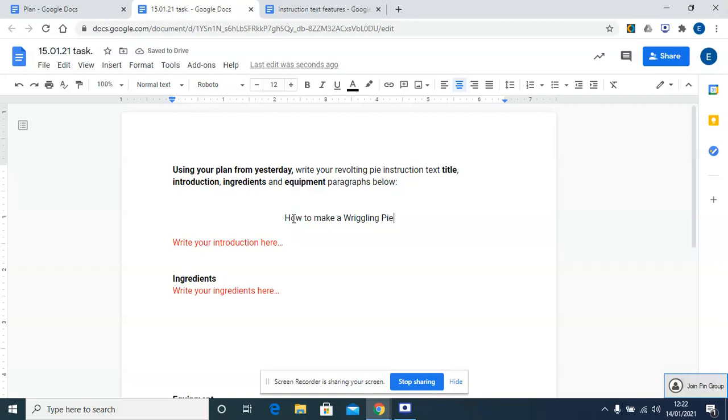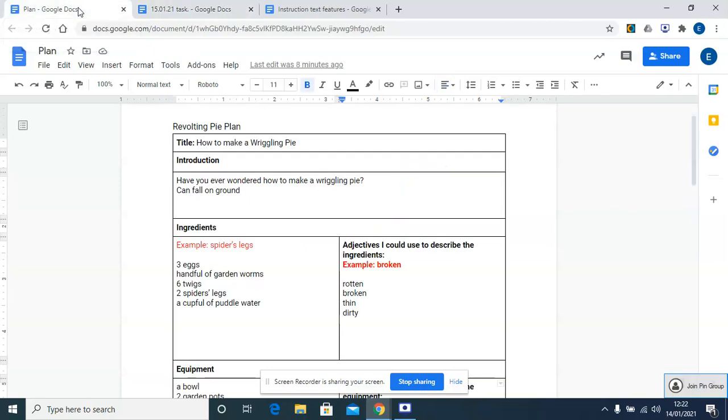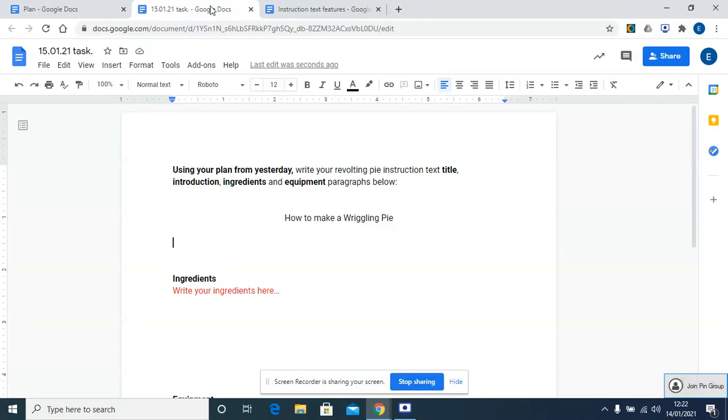Okay, so then your introduction. So it says, write your introduction here. So this is going to be your first paragraph of writing. Remember, again, you don't need to think because you've got some ideas to start you off already. So here on my plan, I can see I've got the question, have you ever wondered how to make a wriggling pie? Okay, so I'm going to pop that on here. So I'm going to start with this question.